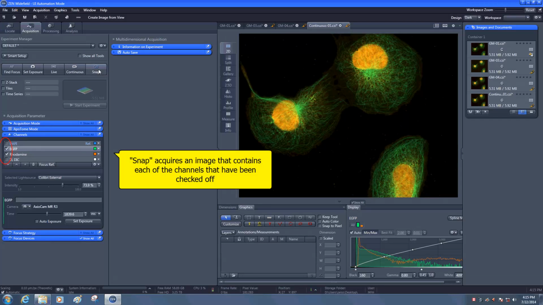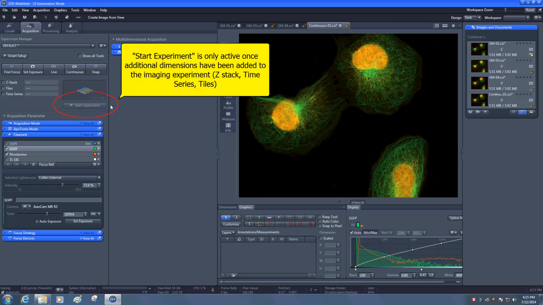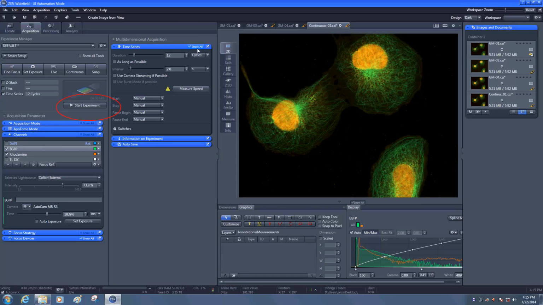The Snap button, of course, acquires a single multi-channel image that includes all of the channels that we have checked off under the Channels window. The thing to note here is that it differs from the Start Experiment button. You'll notice the Start Experiment button is currently grayed out. As soon as we add another dimension to this experiment, for example a time series, the Start Experiment button becomes active, and you'll notice the experiment graphic reflects this addition of the time dimension. Clicking Start Experiment will begin the time series multi-channel acquisition, so if we want to preview a single frame, then we use the Snap button.